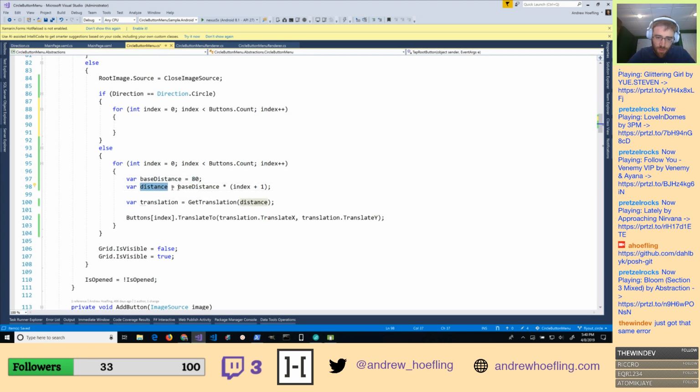And then we get this distance variable that goes from the base distance times our index position at base 1. So as we go out further and further, we just multiply out the distance so we can have the second button be twice as far as the first button and so forth. And we don't really need that anymore. So we could probably do distance. I like 80 for our distance, so we can start there.